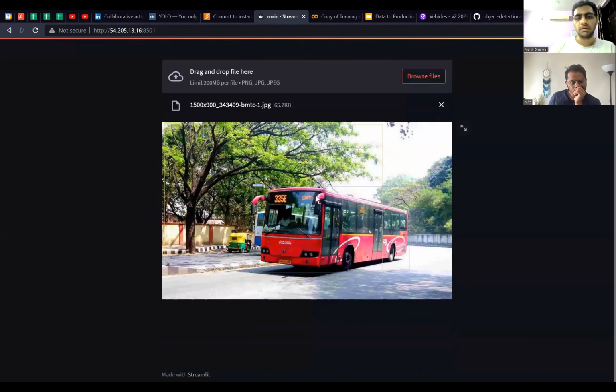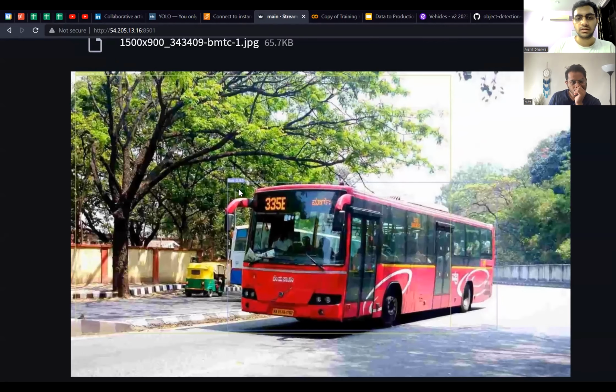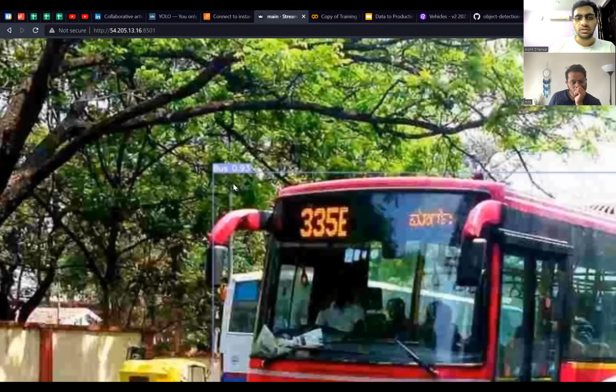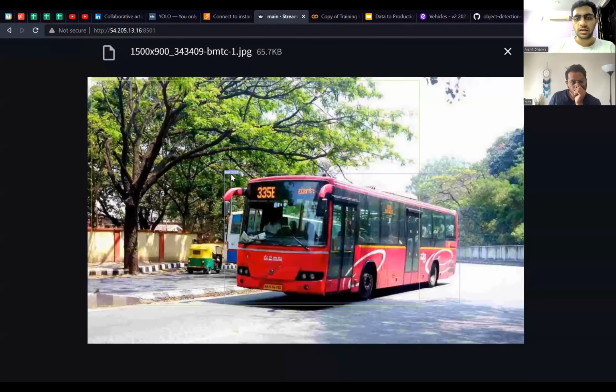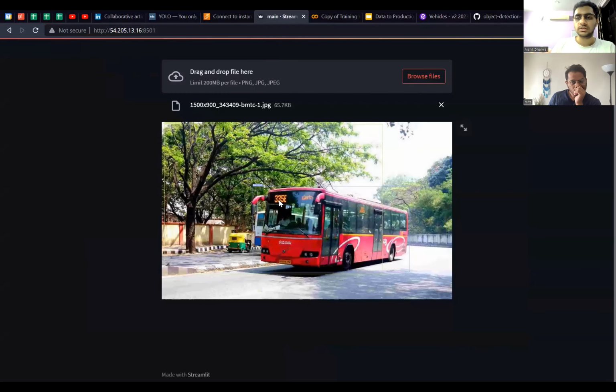It has given me this output. If you can see it, if I'll just zoom it, it shows me a bus is there with 93% confidence, right? So this is object detection.